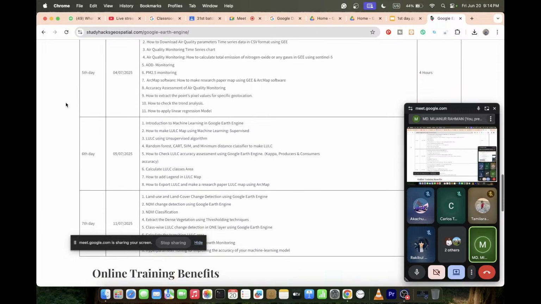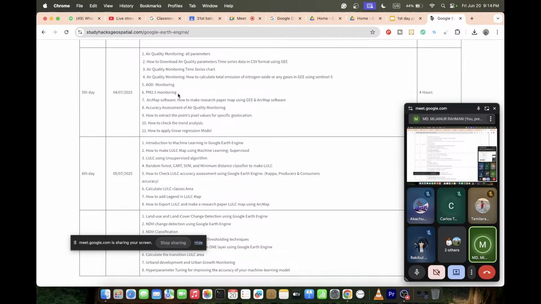Okay. And basically on the fifth day we discuss air quality monitoring. Different types of air quality parameters, such as nitrogen dioxide, sulfur dioxide, carbon monoxide, methane, formaldehyde, and other types of air quality parameters, and how we can easily monitor them. We also discuss how to download the air quality parameters time series data in CSV format, and how to make the air quality monitoring time series chart.